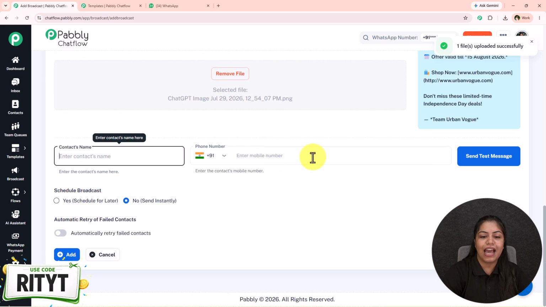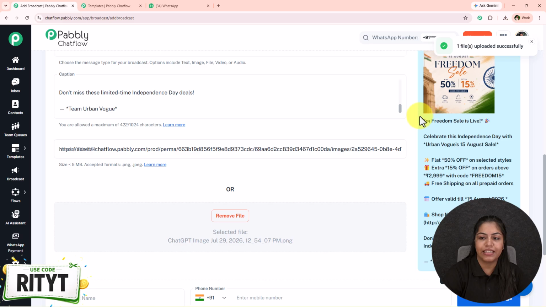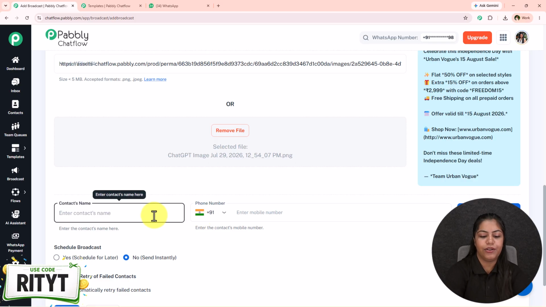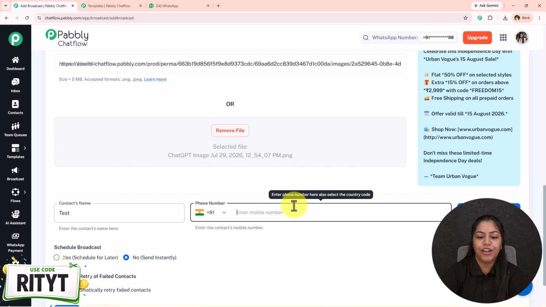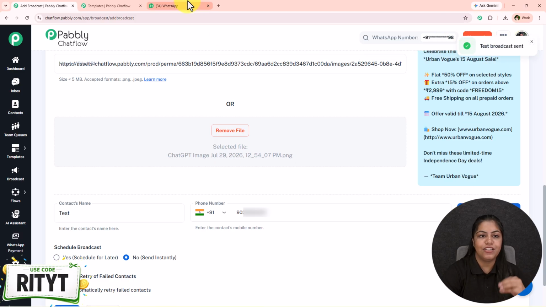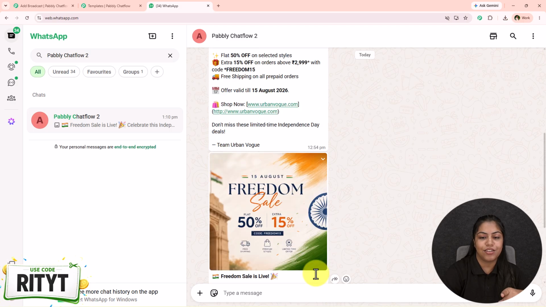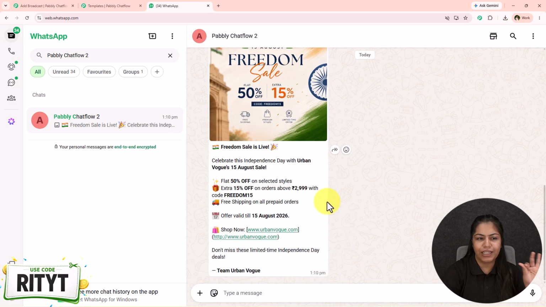Now it is saying contact name and mobile number. So before sending this WhatsApp message to the real clients, customers or leads, you can test it once. What you can do is you can simply enter the contact's name right over here, and you can enter the mobile number in order to test this WhatsApp message. I'm just going to enter my mobile number and click on this send test message. It is saying test broadcast send. So let me just open my WhatsApp, and you're going to see I have received a new WhatsApp message right now, and it looks perfectly fine.